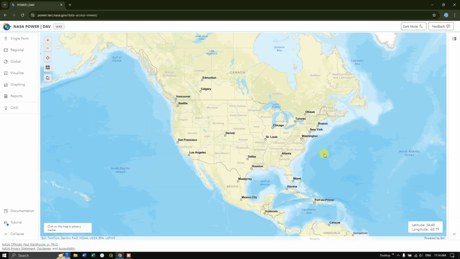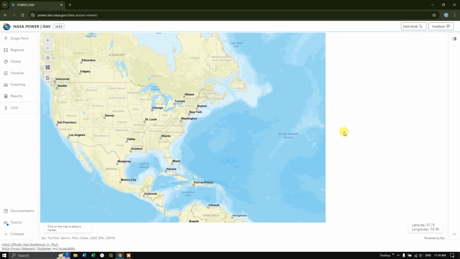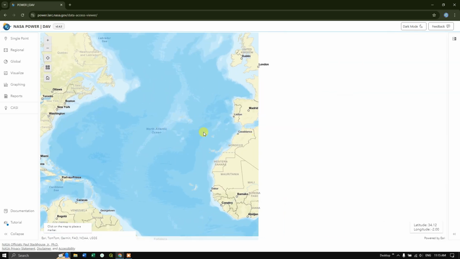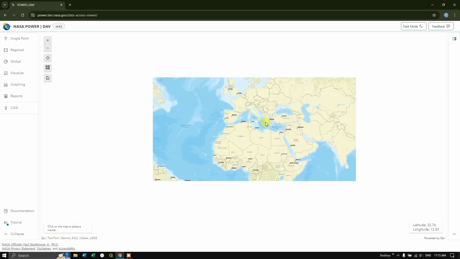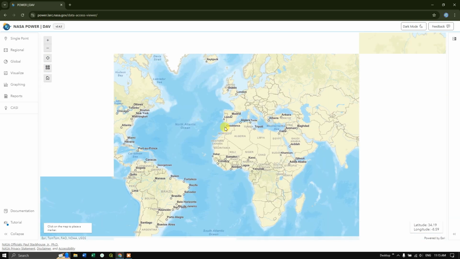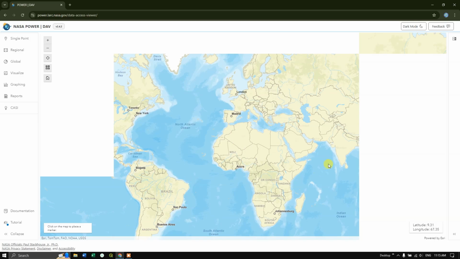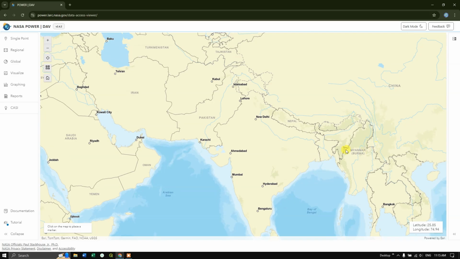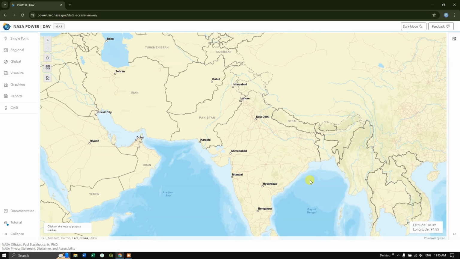So the data which we are going to download is a coarse resolution data, and it is available at the global scale. Now you can see here this is the map section. Let us use the mouse left click to navigate to our area of interest. You can also use the scroll button for zoom in and zoom out. So let me zoom into my area of interest. So my area of interest lies over here.